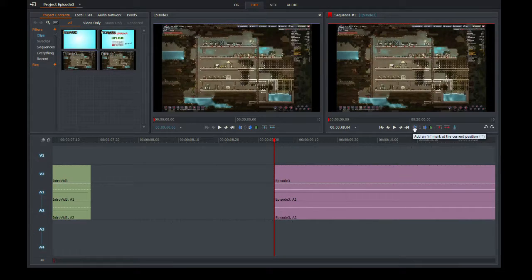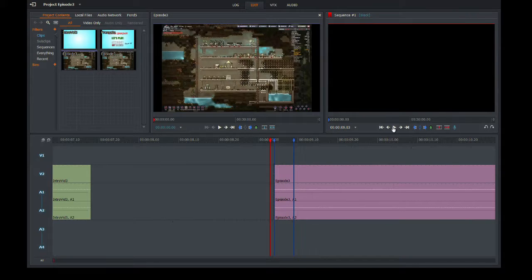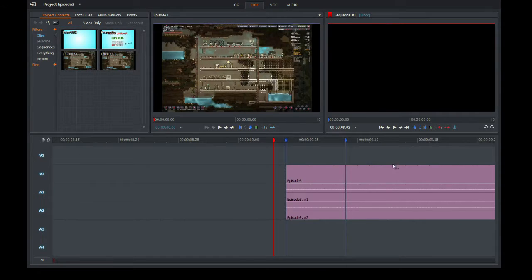This one is add an in mark, and this one is add an out mark. And when you do that, anything you do to it will happen between these two marks. So this is very useful. I'm going to now zoom in a little. I'm going to play this until I see where I say intro, intro, intro, and then I'm going to take the in mark a little bit before that and delete everything.